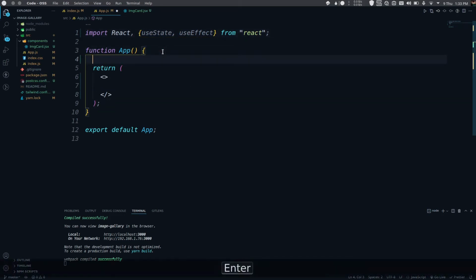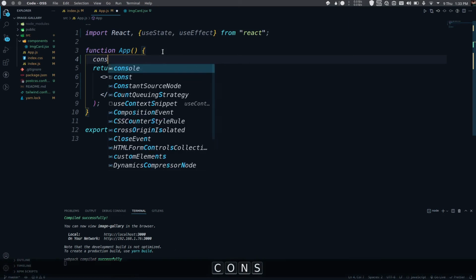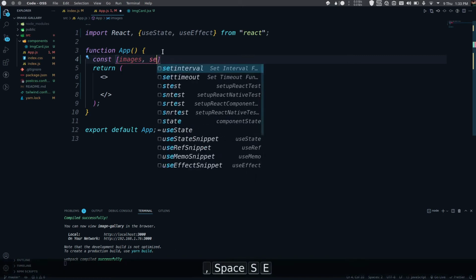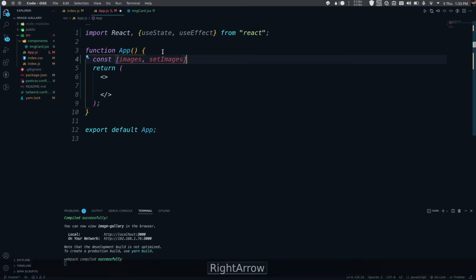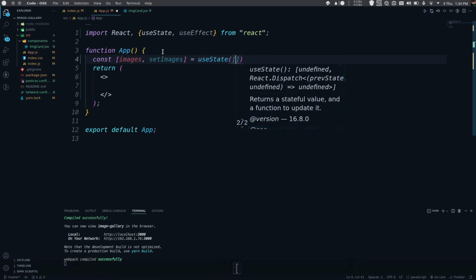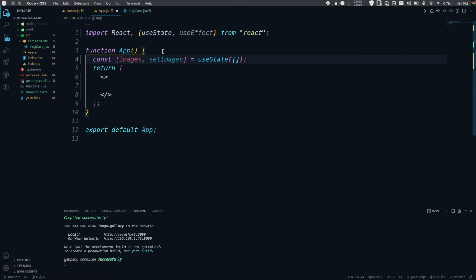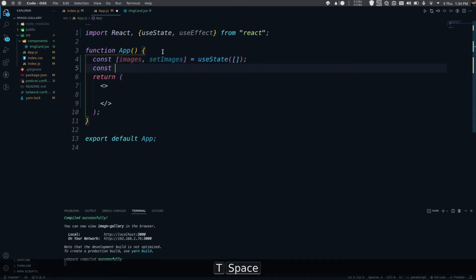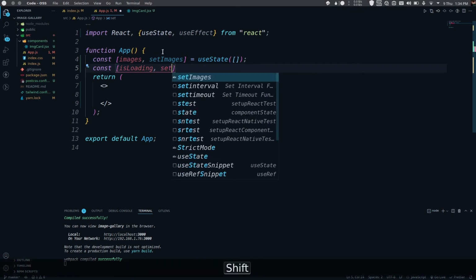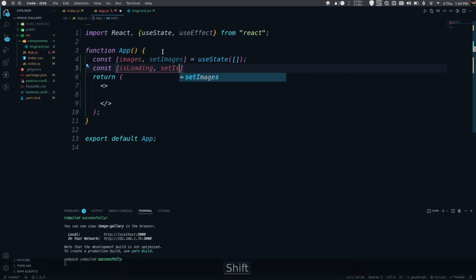And let us create some constants here. const images, setImages equals useState, and it will be an empty array, and const isLoading. We're doing this loading thing because we are going to have a loading animation as well in the website.